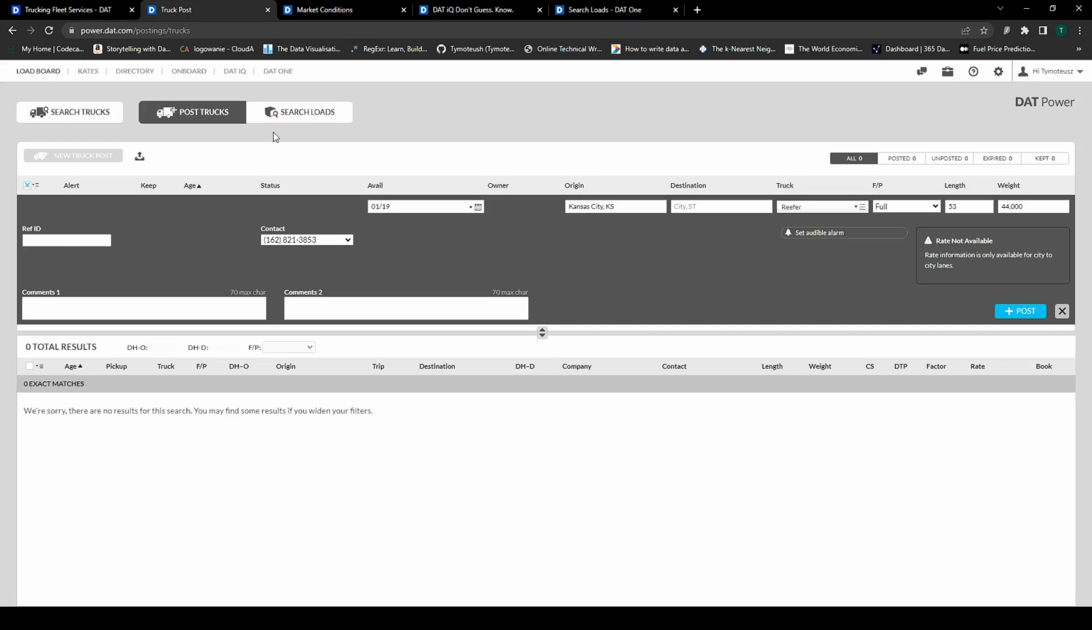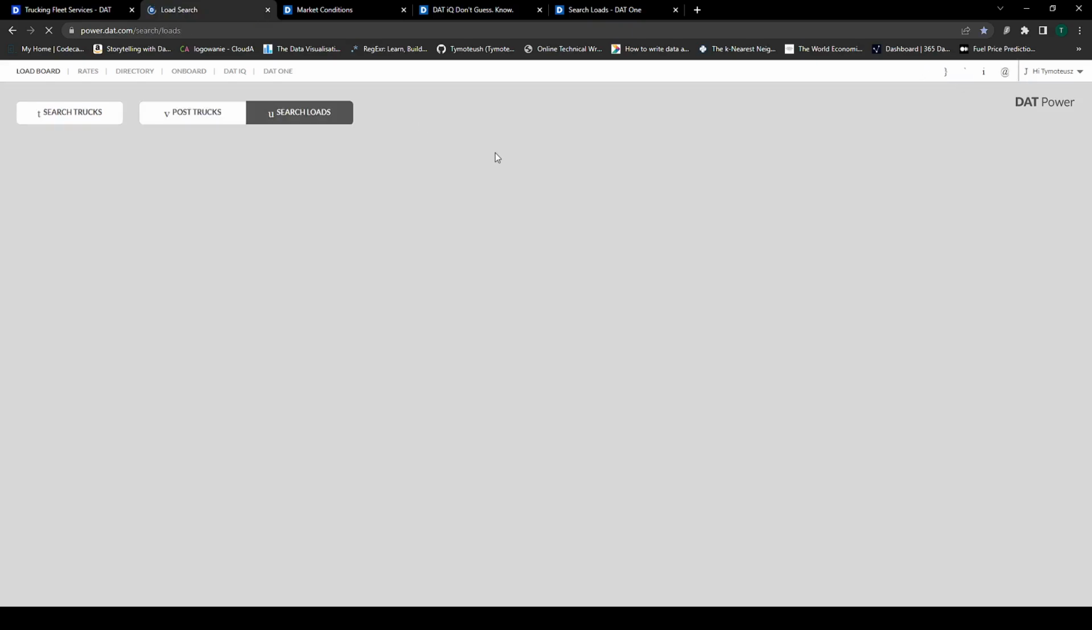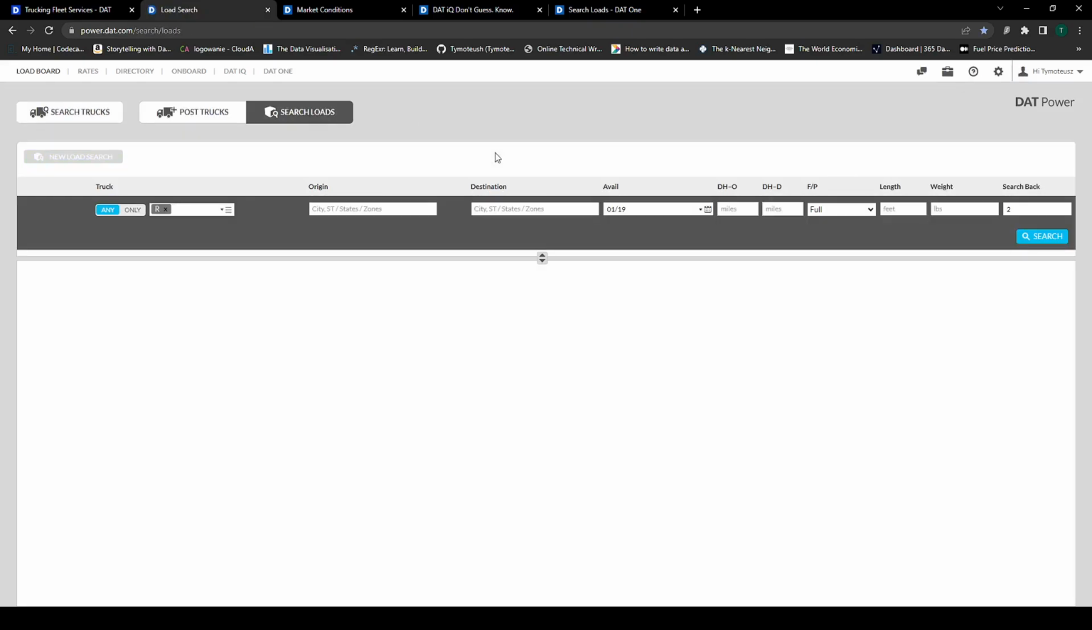So that's basically the post trucks option, and the most important feature, in my opinion, for the carriers is search loads. Right here, it looks similar. The way you specify your data about the load you are looking for is pretty similar. So you can choose the type of trailer. Right now I will choose van, standard, any van. Basically this one means that it's any van, so even the more specialized ones will display.